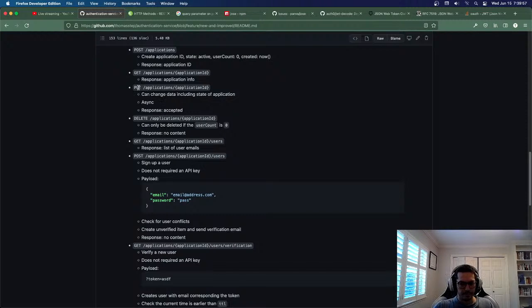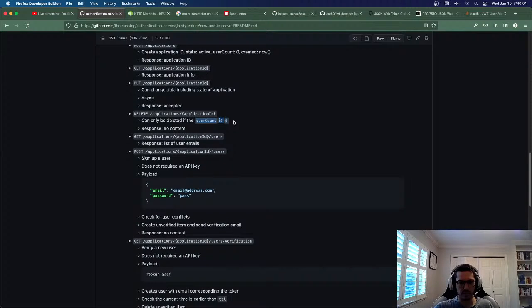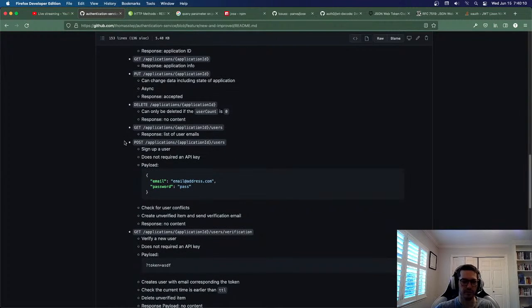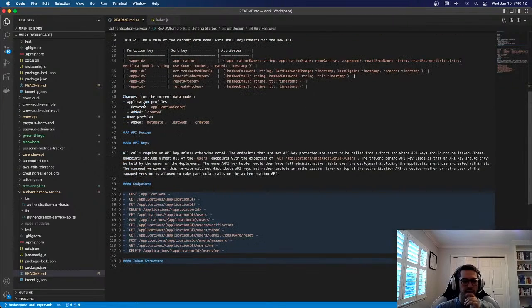Change the state of an application. You can delete the application. I do keep user count similar to a couple other things I've done, so that shouldn't be hard to implement. We want to get all of the application's users. That would involve a.